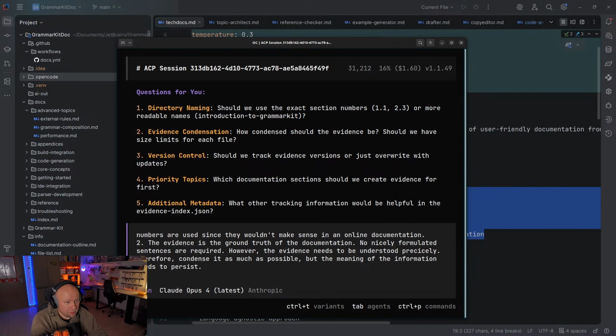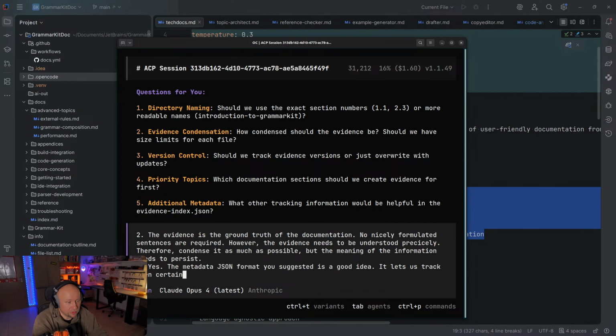Okay, version control. Should we track evidence? Yes. The metadata JSON format you suggested sounds like a good idea. It lets us track when certain topics were updated last.